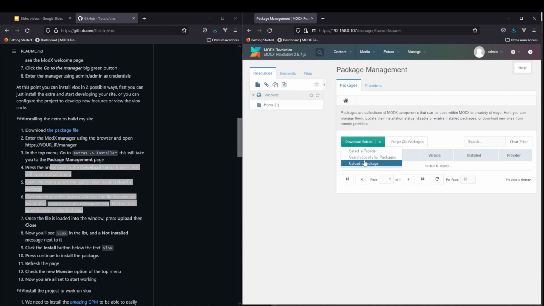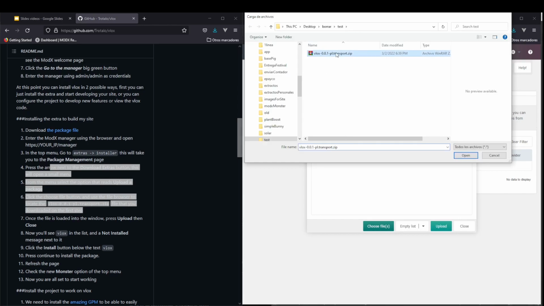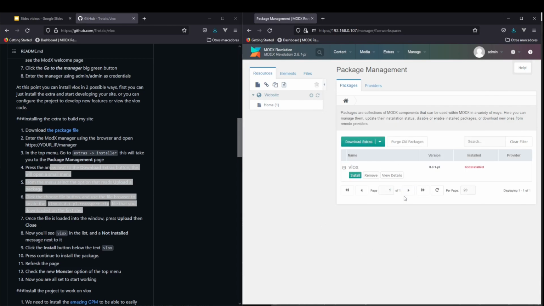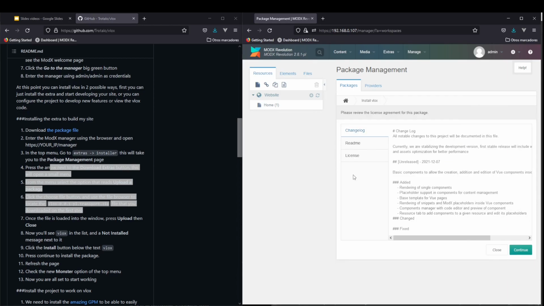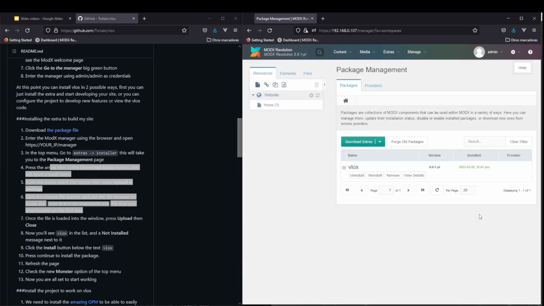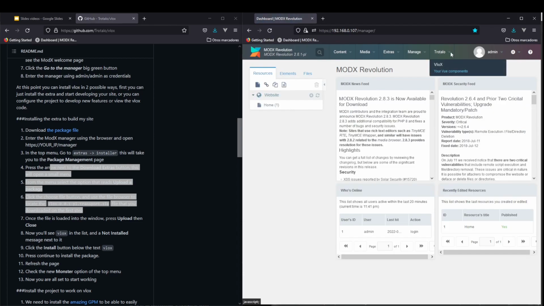So let's click the arrow, select upload package, choose files, browse for the file that we just downloaded, upload it, close this dialog, and click install. Here we just tell it to continue, and we'll be done and have VloX installed. So the next step is going to be to refresh the browser. We see a new top menu and inside it a VloX option. So let's click on it.